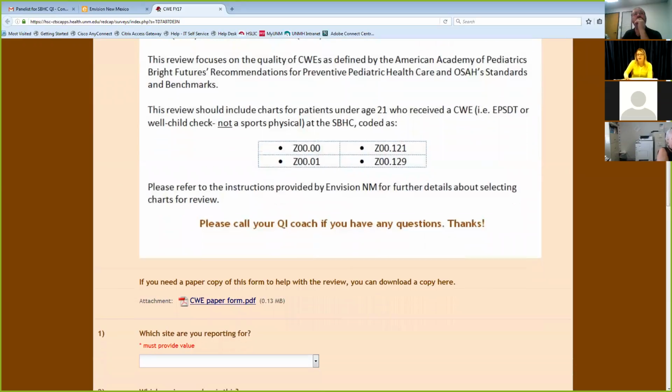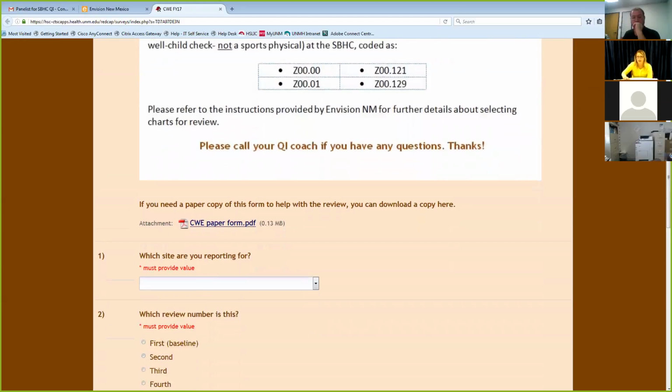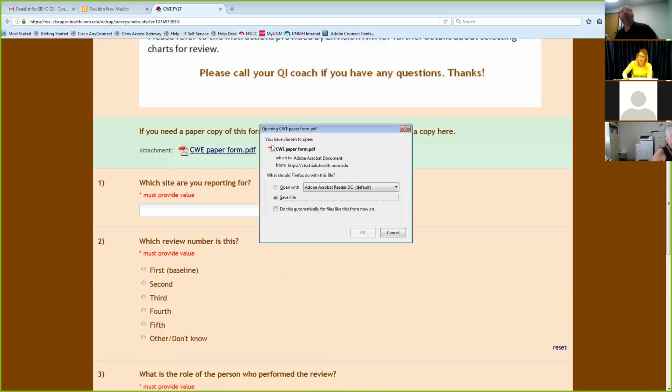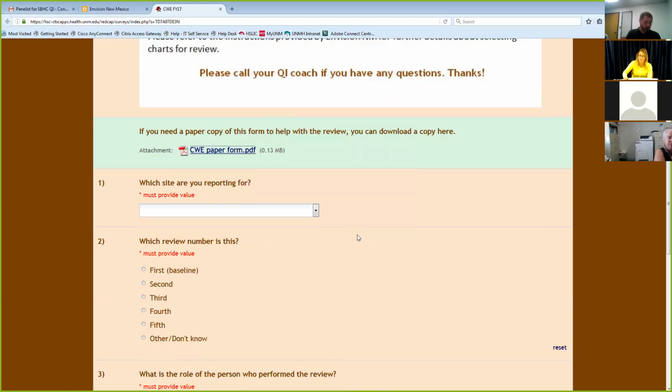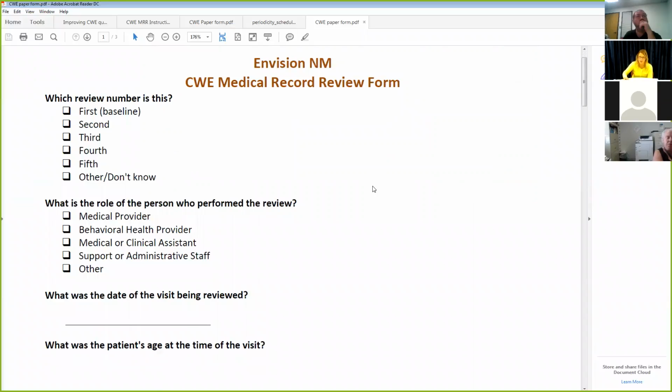And then we also have a full document that was included in your handouts with the full details of the instructions, so you can reference that. And then you'll see here there is a PDF of the actual form that we're going to go through now. You can download it as a PDF. So click to download and you can open the file, and then it will just give you a paper version. So it's going to be the exact same questions you would get online, it's just the paper version.